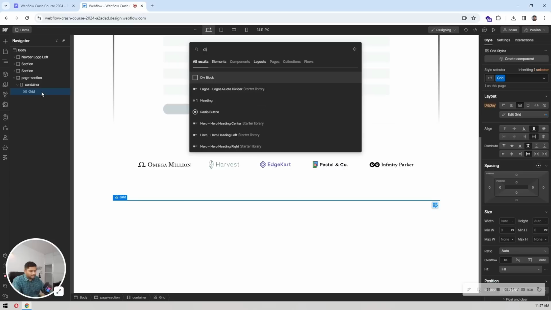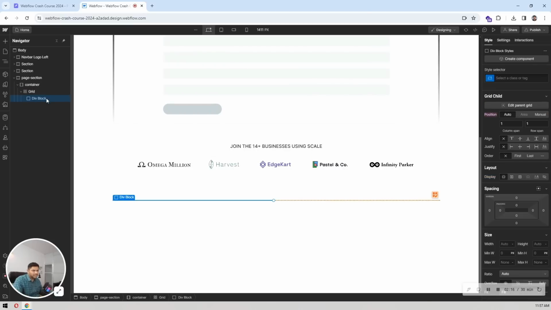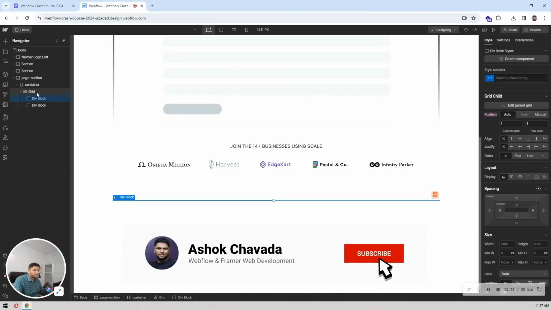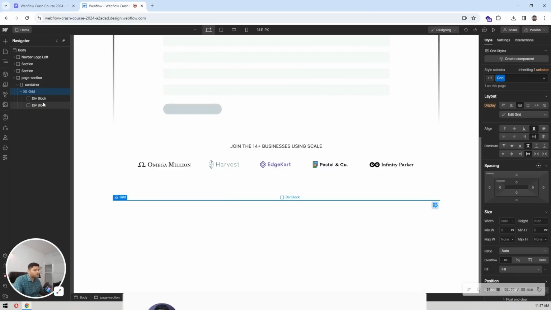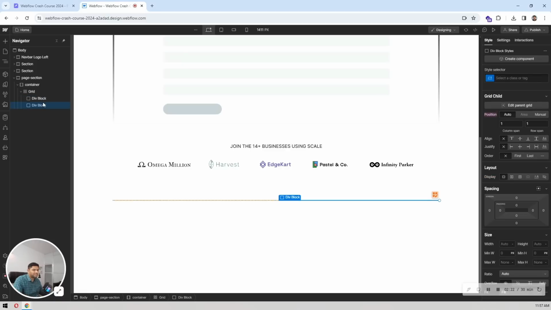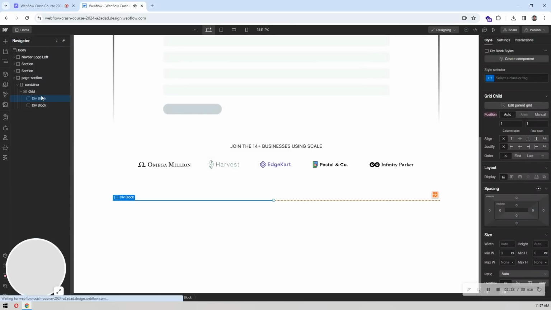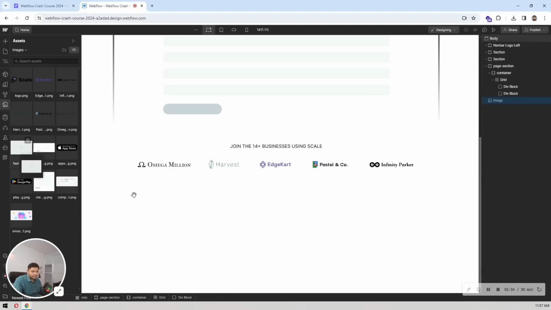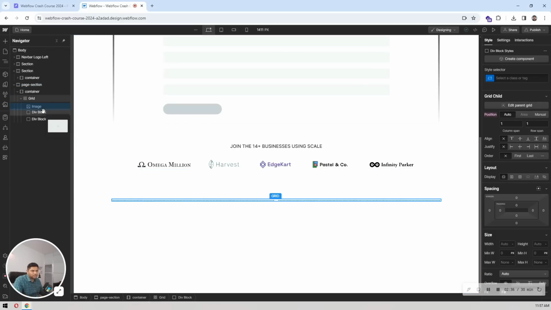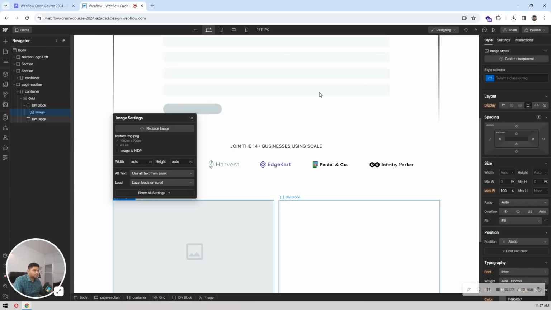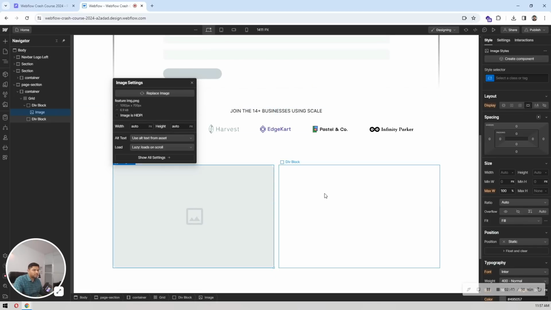So I will add a div block inside that grid. I will copy paste that div block again, means I have two div blocks for two columns. One for the first one, second for the second column. So here I have the image. I will just pull my image and just drag and drop your image. You can do that too. So this is my image, and I can put that image inside my div block.